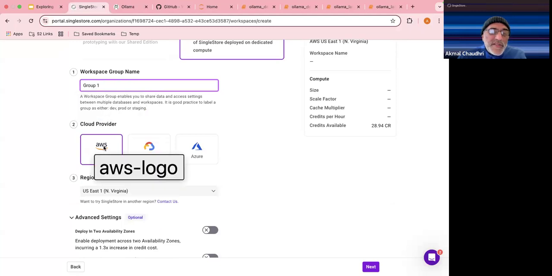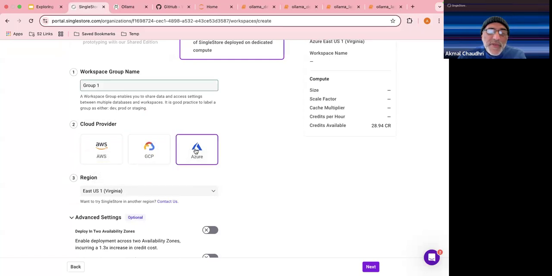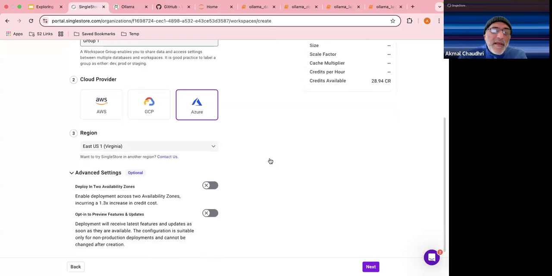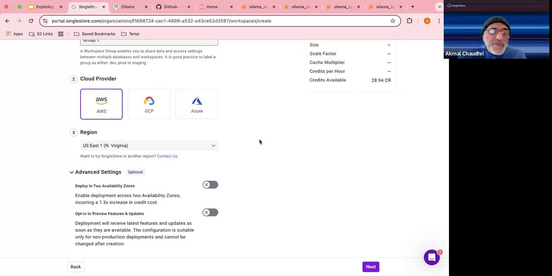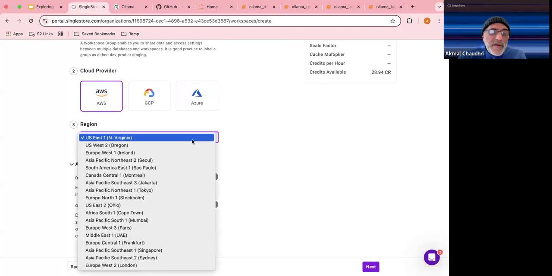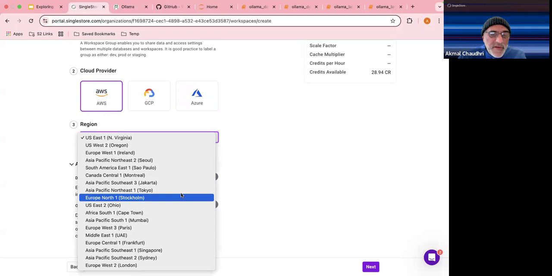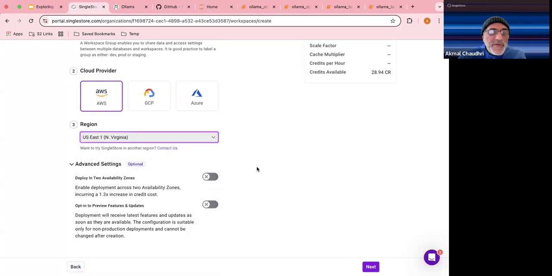So currently, you can see this is set to AWS. It could be GCP, could be Azure. Let me just set this back. And then you just choose your region. So in my case, for example, let's have a look. London is way down at the bottom there, Europe West 2. Okay, so there's a couple of options there you can choose: deploy in 2 availability zones, opt into preview features and updates. I'll leave those blank. And then we'll just do next here.